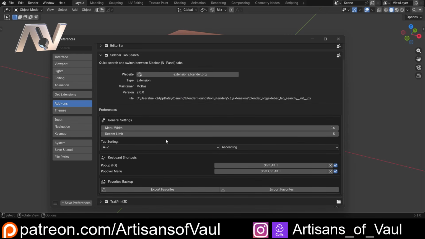Now this doesn't have a huge amount to it other than being able to change the width of our sidebar. What we can do is change our recent limit, and that is how many of our past searches will show up. I generally bring that down to about 3, and we've got our tab sorting. We can have this by installation date, recents, or A to Z, and I really like that this is in A to Z as opposed to the N panel, which isn't.